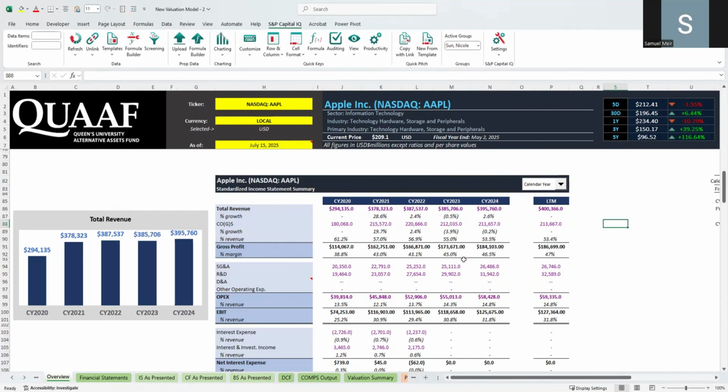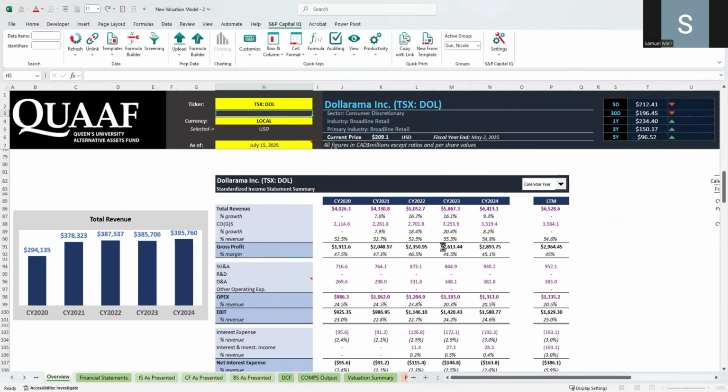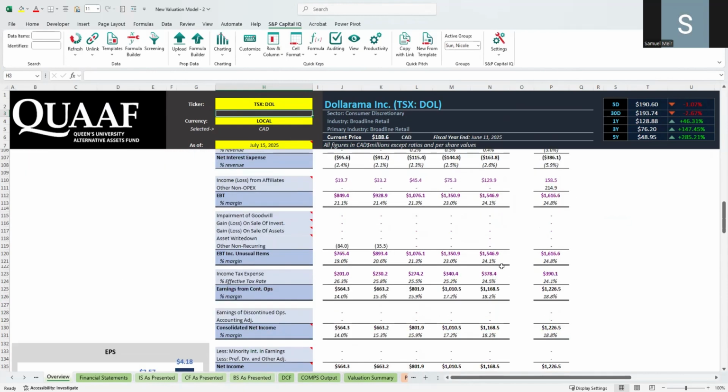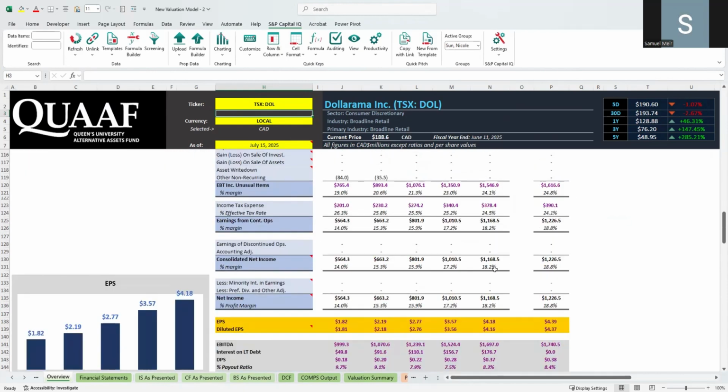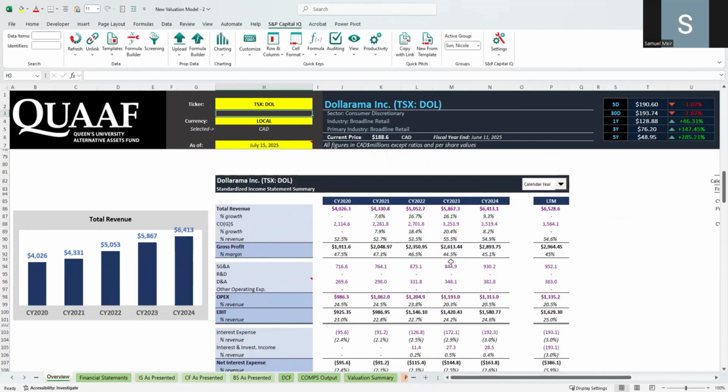So when we change the company using the control panel at the top, for example, let's switch to another company. Let's say Dollarama. We would just enter Dollarama's ticker at the top and hit enter. And you can see that all of the values and charts are updated to reflect Dollarama's financials. I left some blank spaces on both sides of the statements, just in case you want to add any charts, notes, or additional analysis. The chart on the left here is just a placeholder I added as an example.